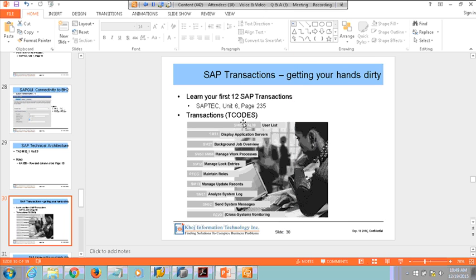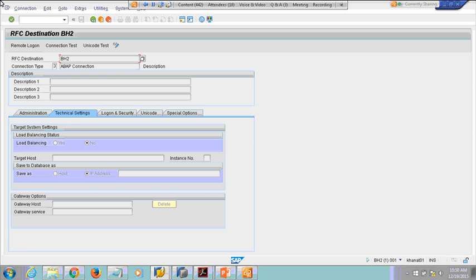So what we can do is look into some of the transaction codes. If you had a chance to connect, you can connect to it. So like this, right? If you want to know who are all the users logged on to the system.